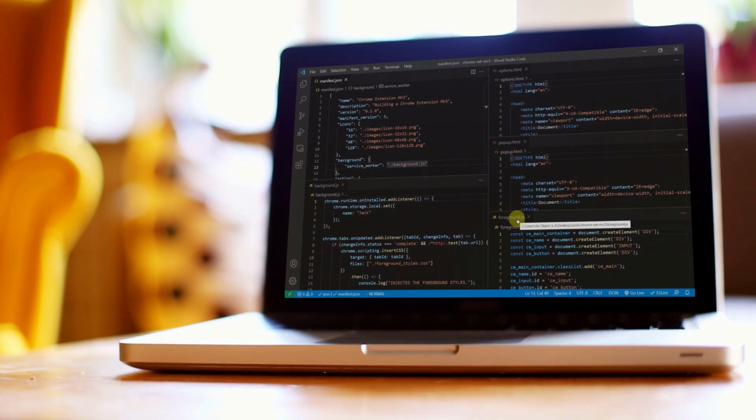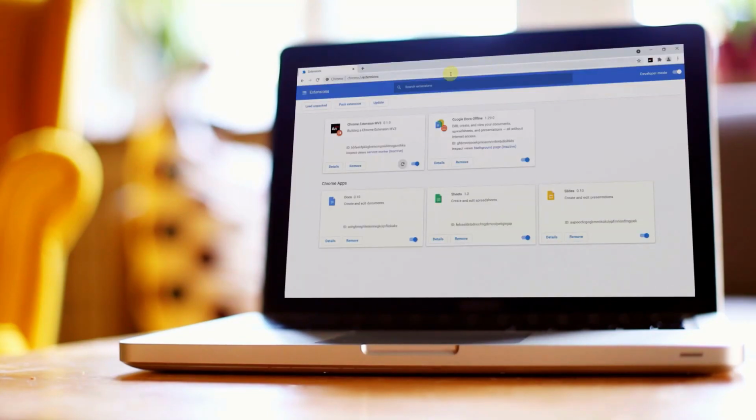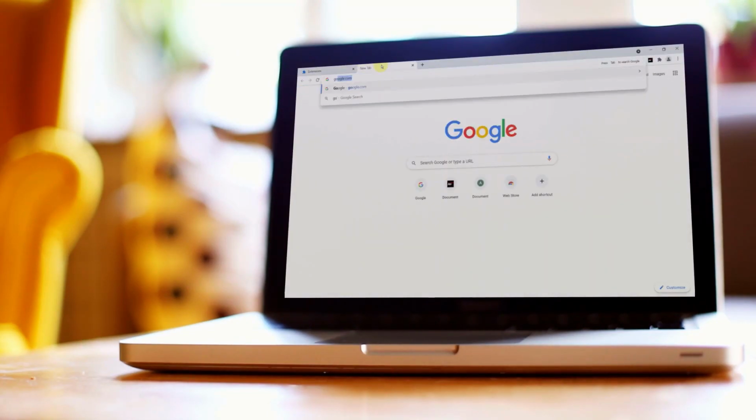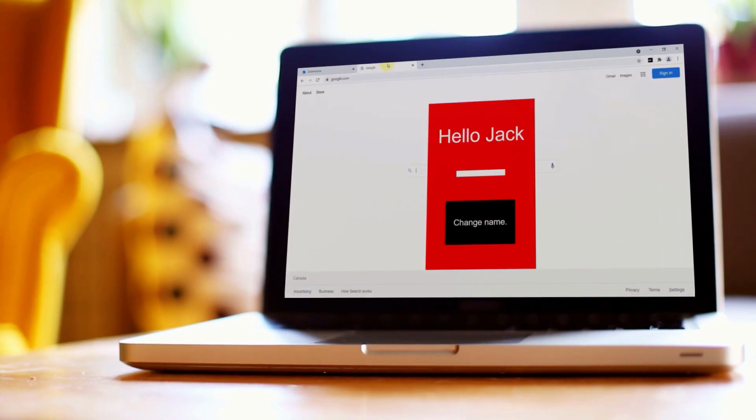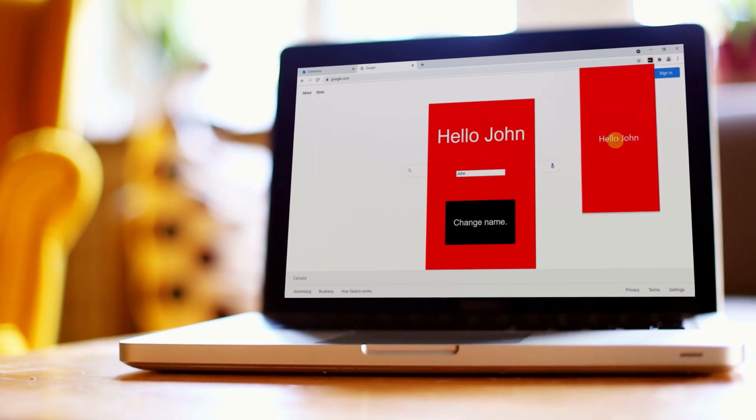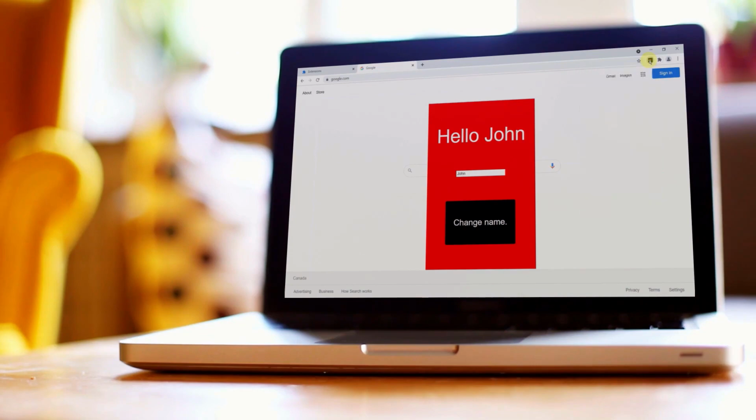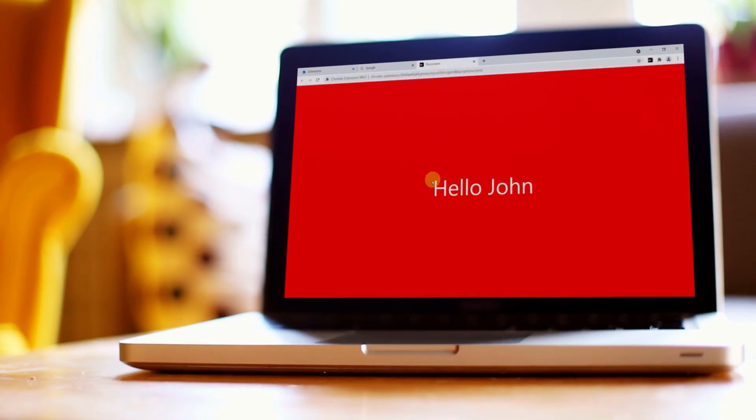Throughout this video, we're going to be building a very basic Chrome extension to guide you along that. If we go to the Google homepage like this, we're just inserting a form on top. So hello, Jack. Let's change that to John. We write John in the little input field here, and there's some logic running in the background. We click the change name, and we have hello, John. We left click on the browser icon, we have the pop-up page, hello, John. We right click, go to the options page, hello, John.